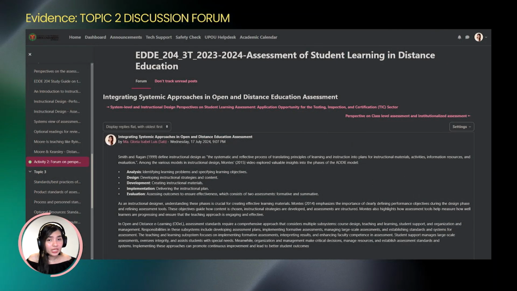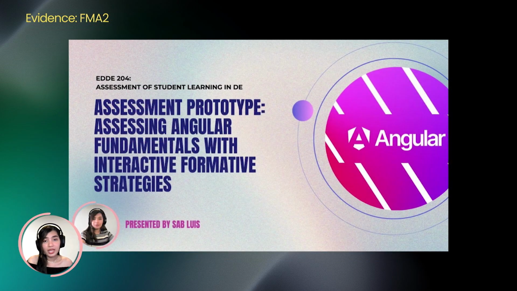education. To support this objective, I would like to present a summary of my forum discussion on instructional design and assessment. This discussion covered key principles such as the EDDE model, which provides a framework for designing and evaluating effective assessments. Another piece of evidence is my FMA 2, where I developed a prototype assessment product. This assessment involved implementing assessment strategies from FMA 1, focusing on the technical aspects of creating an effective assessment tool. It addresses real-world challenges by integrating formative assessment strategies and leveraging technology to enhance the assessment process in distance education.